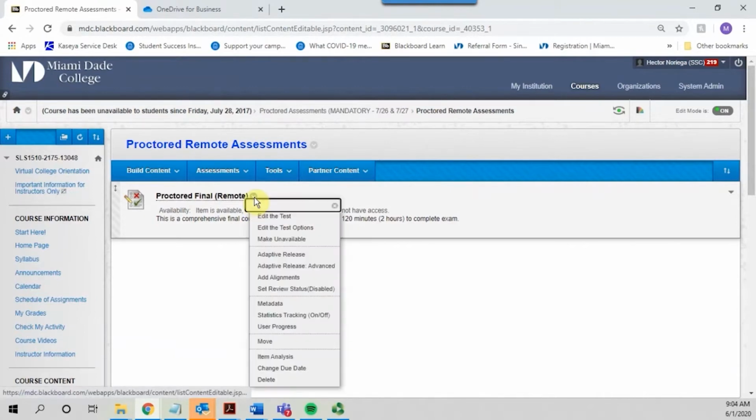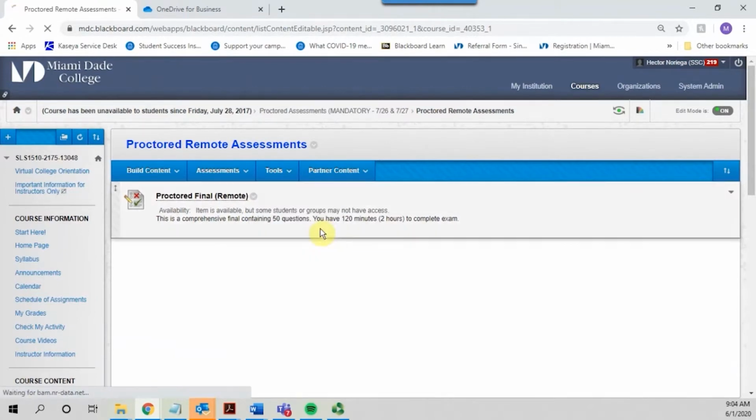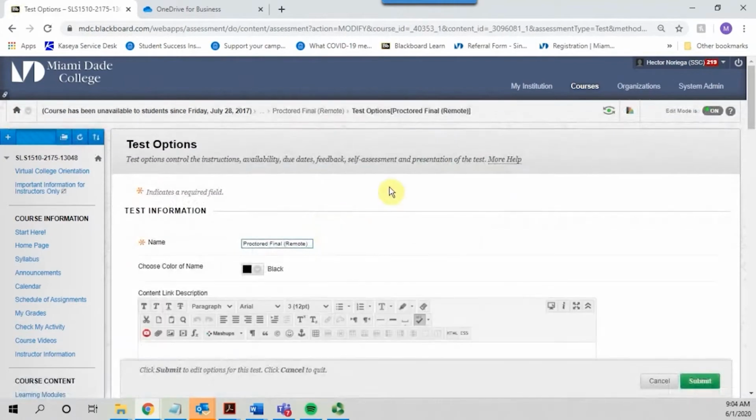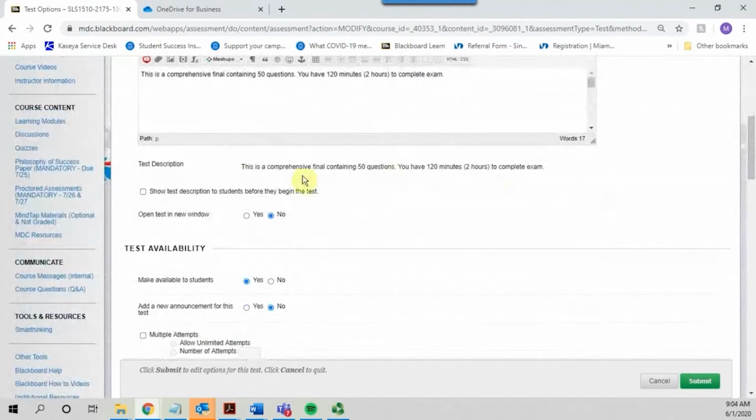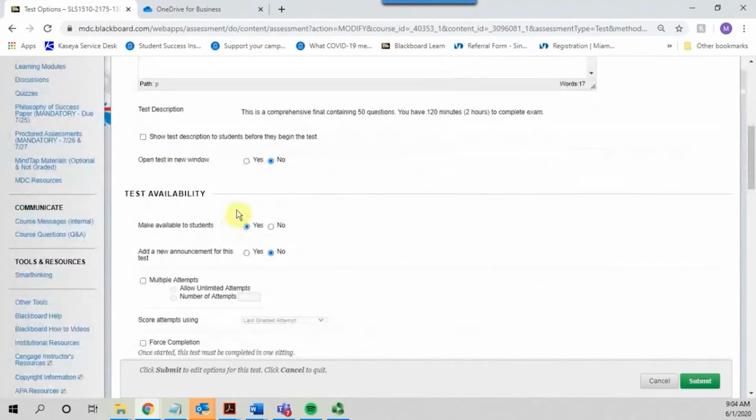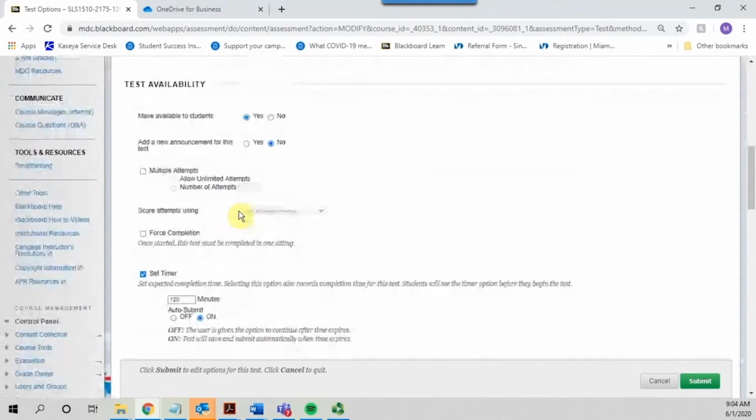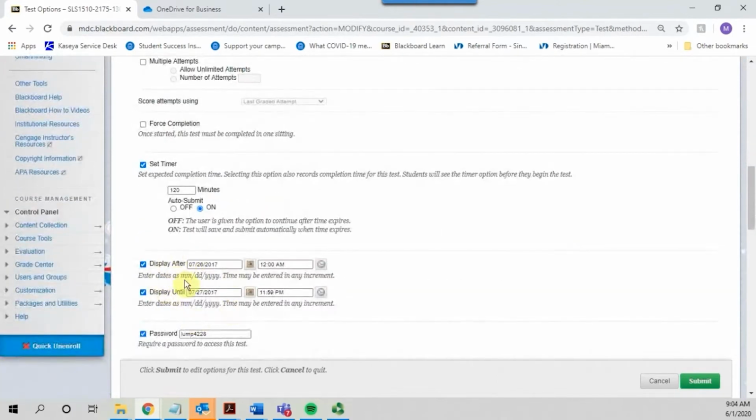But if I go into the edit, the test options, we can then see we have abilities to manipulate some of this information. So the first thing that we'll need is to make sure that the test does not open in a window. That's going to be requirements. We also want to make sure the exam is going to be available to students. However, we want to make sure that this is set up to open and close on a specific date.